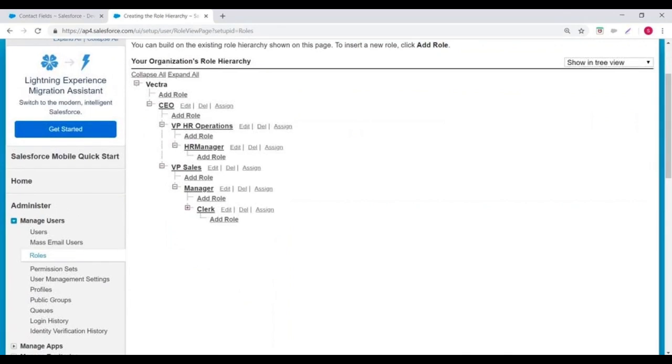Now, I am making very clear one more time. Role has nothing to do with the permissions. Role only says where you stand in the hierarchy, that's all. It will not tell you what you can do, what you cannot do. If two people have same role, doesn't mean they will have same data or same permission.